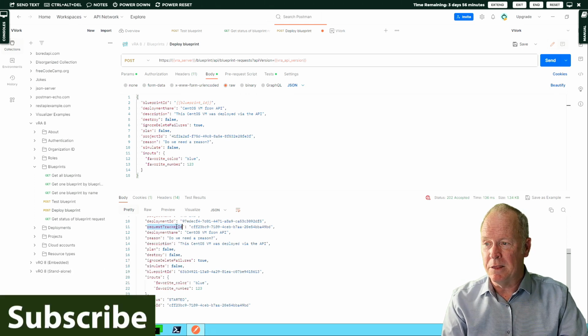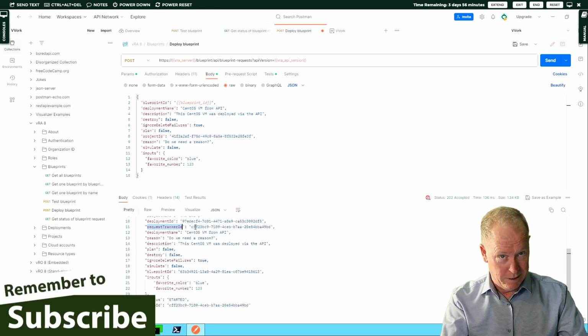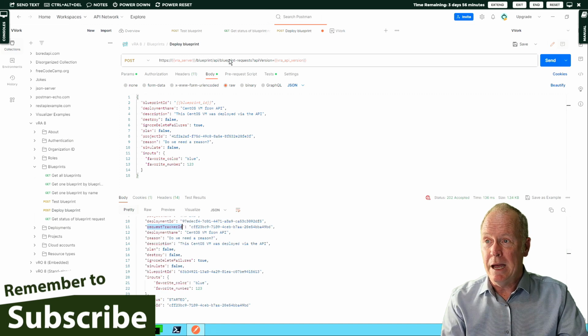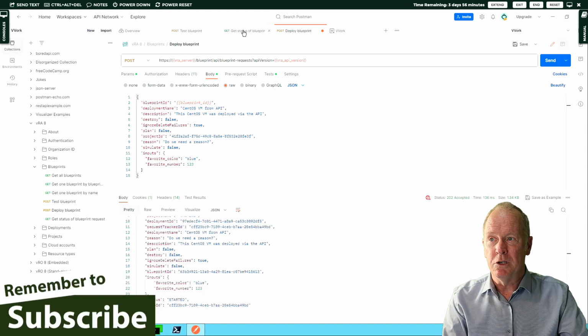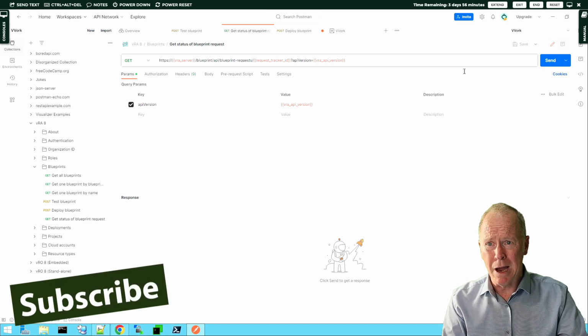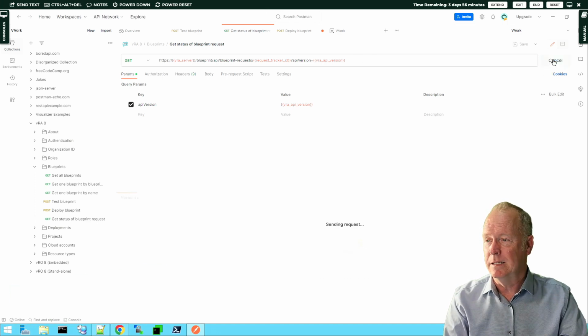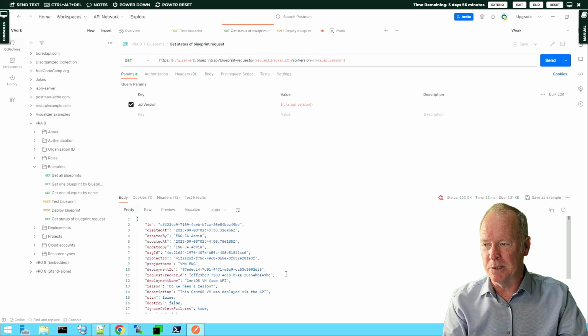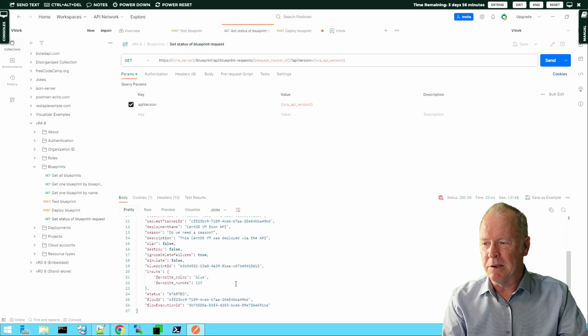So using the request tracker ID for this deployment that we're doing, I'm going to go to our get status of blueprint request that we talked about in the previous video. I'm going to run this, and notice it gives us all sorts of information, including down here on the bottom.